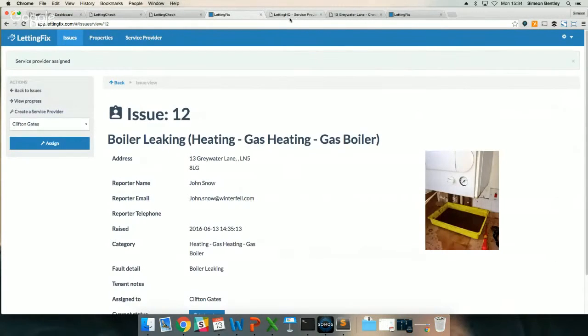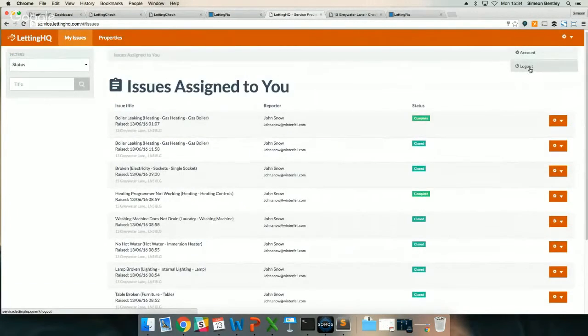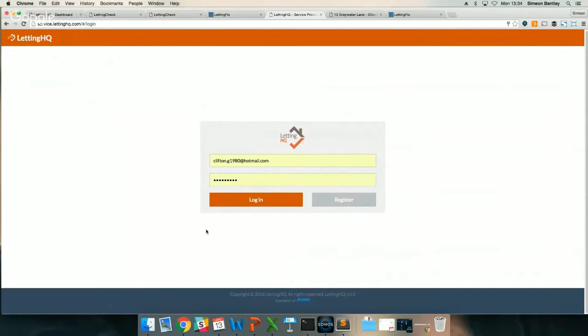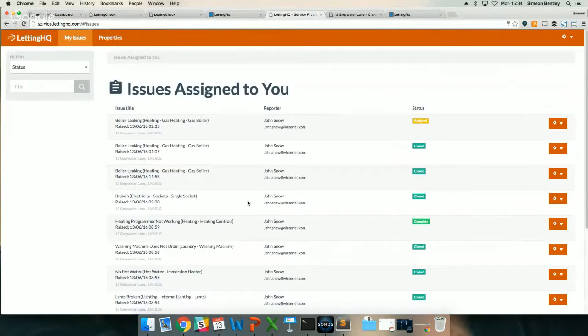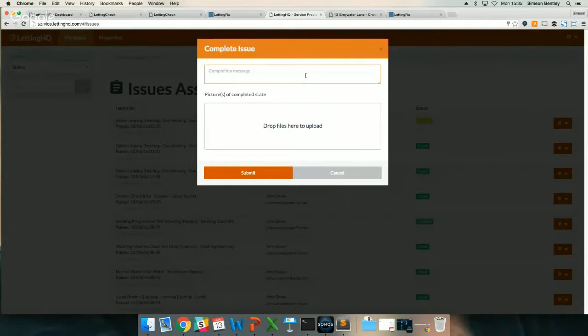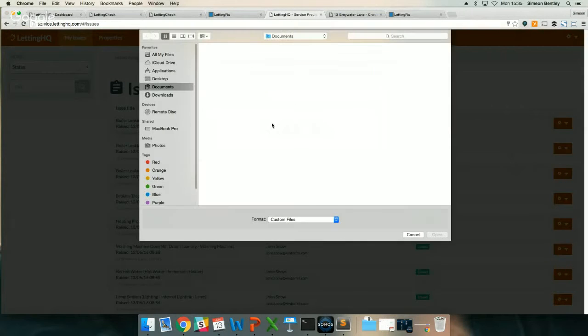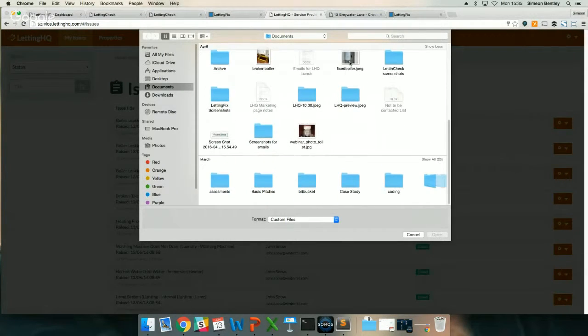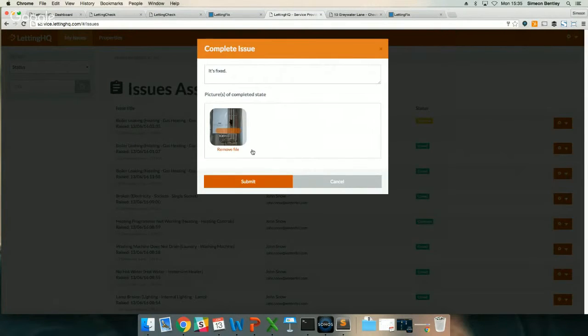Okay. So now if we go over to the service provider portal, we'll start at the login screen. Let's log in, and we see the issue right here at the top. Now, as a service provider, I've fixed the issue, and I'm going to mark it as complete. Again, I've got the option to add a note and pictures. So once we've seen the green tick, we know that it's uploaded.